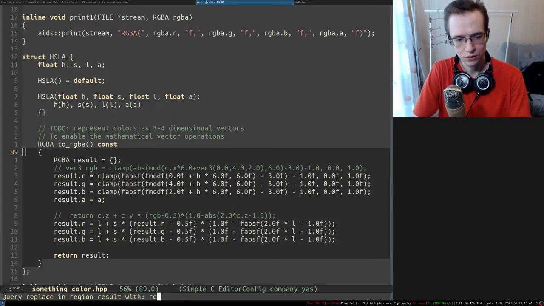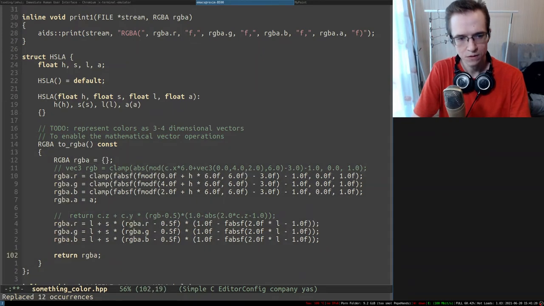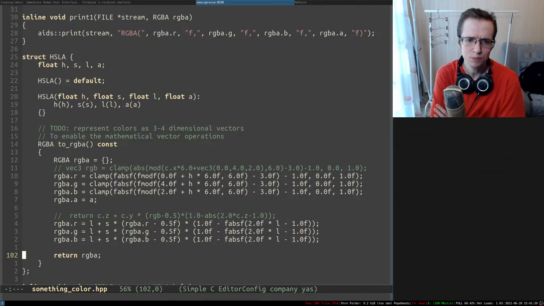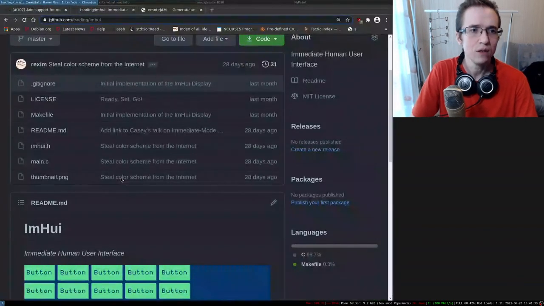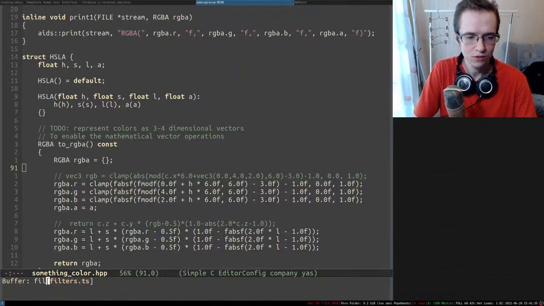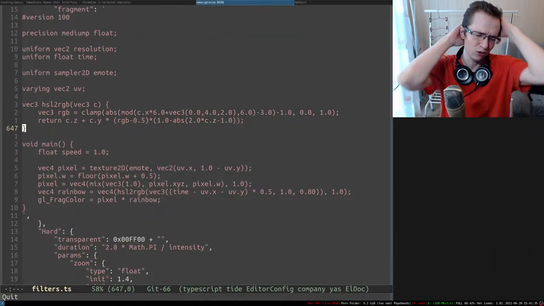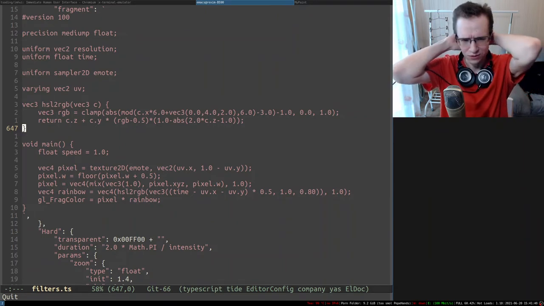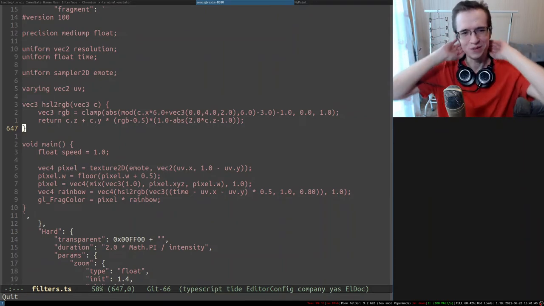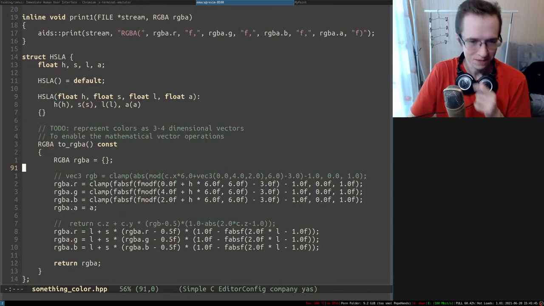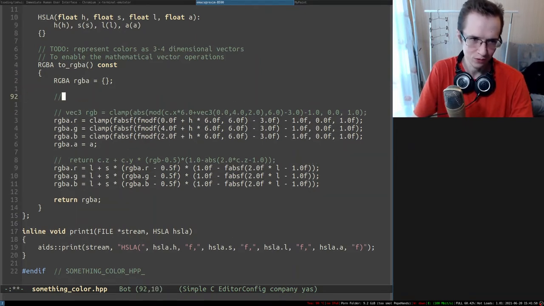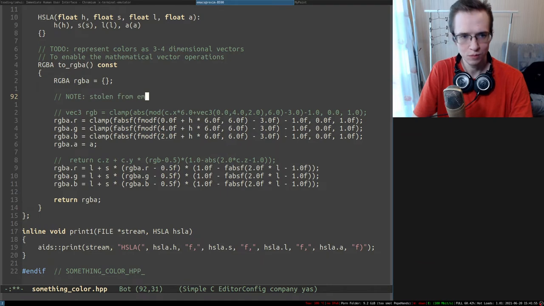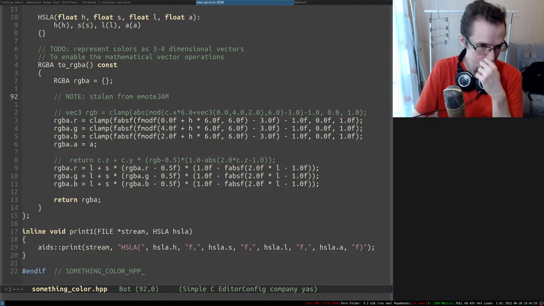All right, so I don't know, maybe it would be better to call it RGBA, like this. Does it look better? Probably. I don't know. So I should credit where I actually took that from, because in the filters I never actually credited that. I think I just stole that from Stack Overflow or something without even thinking. So that was weird, but yeah. I might as well put something like a note: stolen from emote jam.